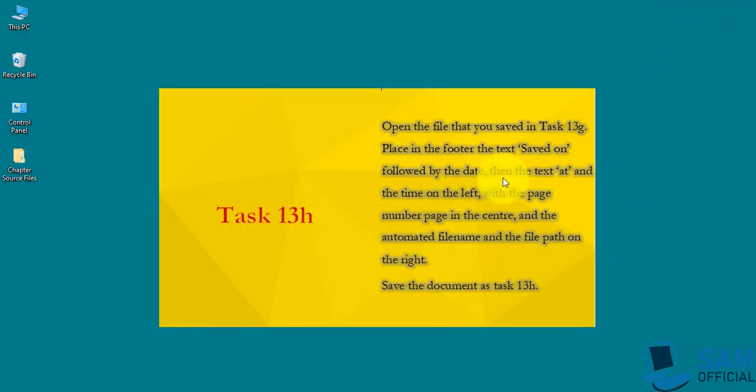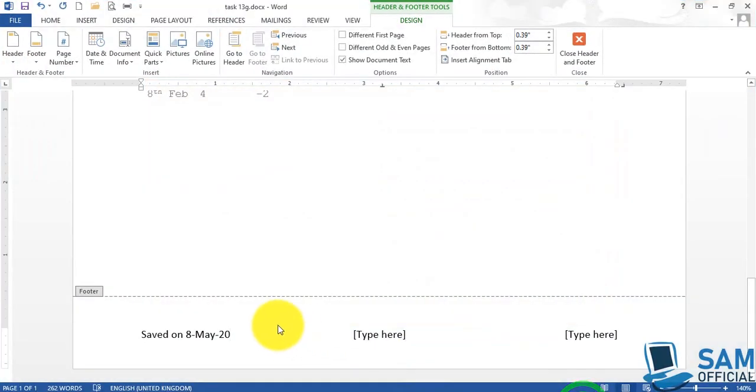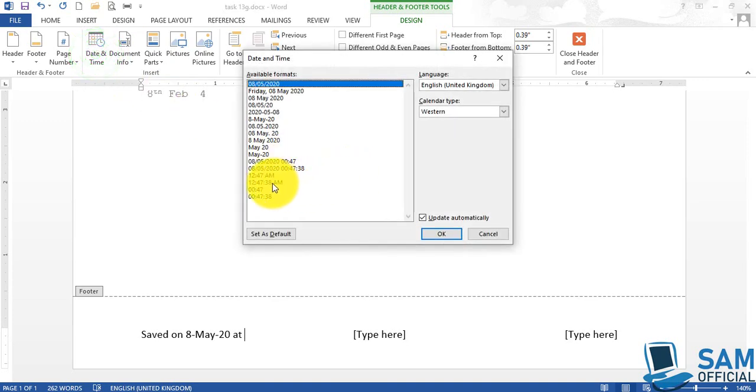Let's see the next thing. Then the text at and the time on the left. Already we have selected the leftmost placeholder. Now insert spacebar, type at, again spacebar, and now we are going to insert the time. Basically date and time, they are available through the date and time dialog box. So click this dialog box again, and this time we are going to choose only the time. So choose the time, and once again, once it's chosen, you can double click onto this option, or you can click this option once and then click OK button.